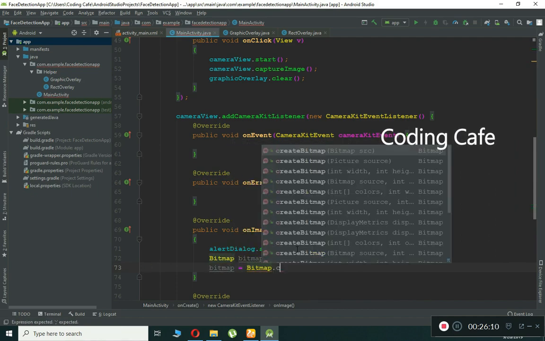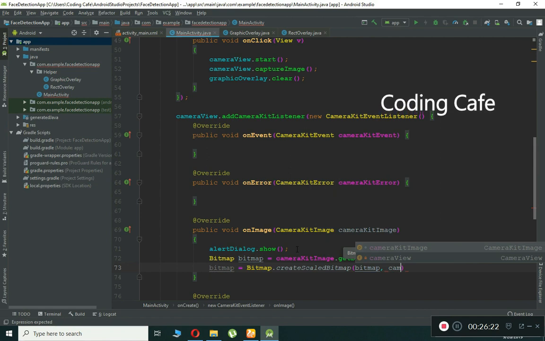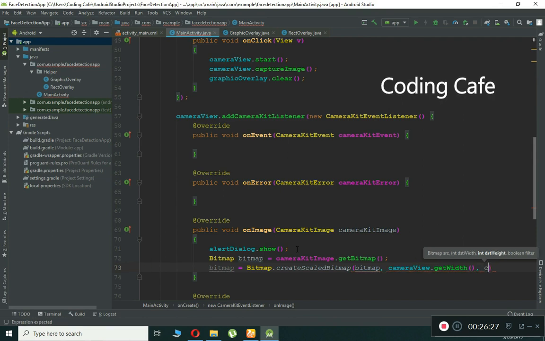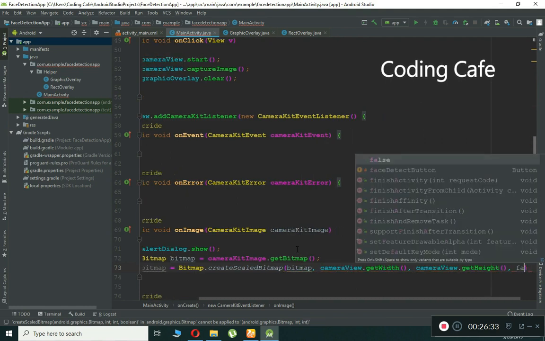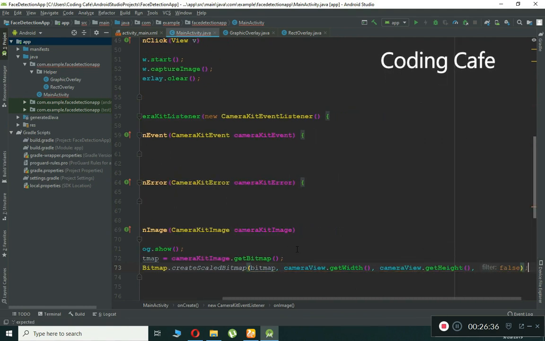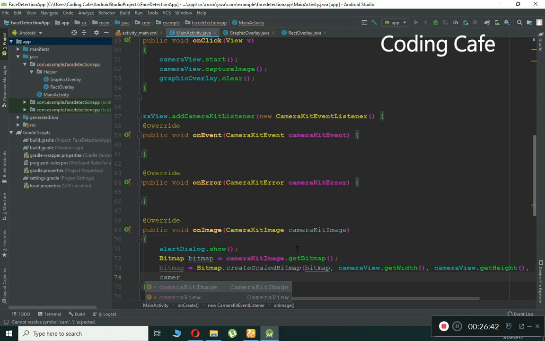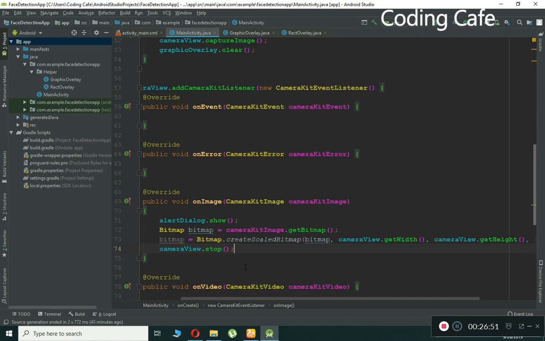Then bitmap equals Bitmap dot createScaledBitmap. The first parameter it needs is the bitmap, then cameraView dot getWidth, then cameraView dot getHeight, and the third one false. Make sure to put a semicolon at the end. Then cameraView dot stop. And once we get the image with its width and height, we are going to send, or you can say process, the face deduction.